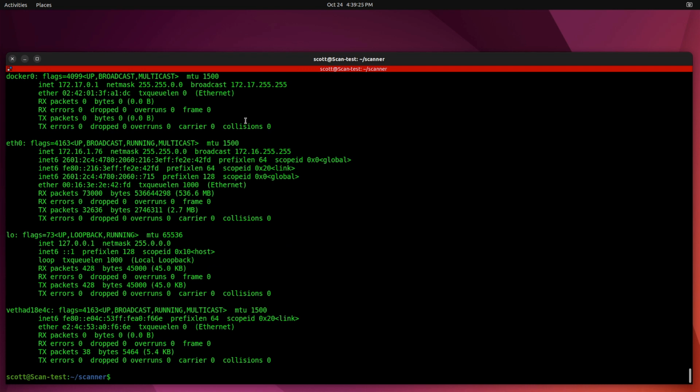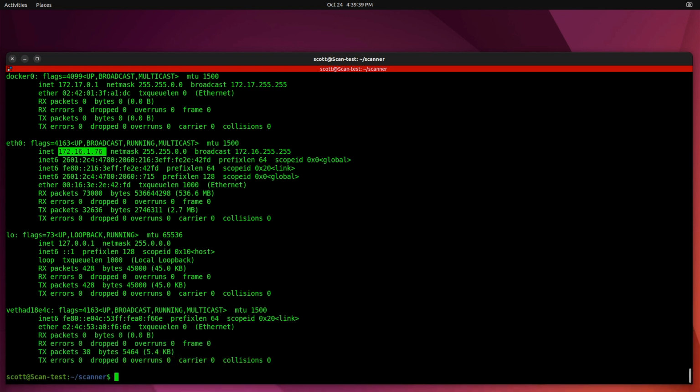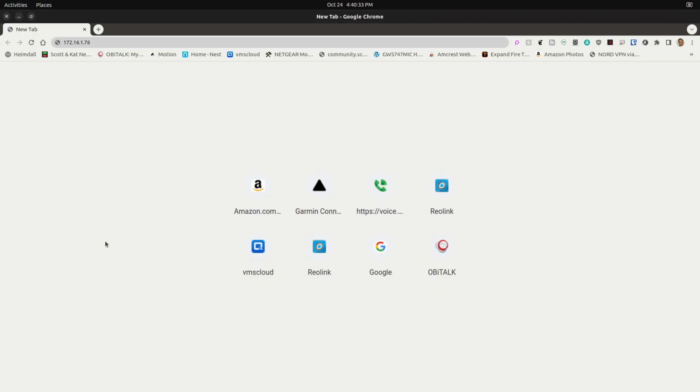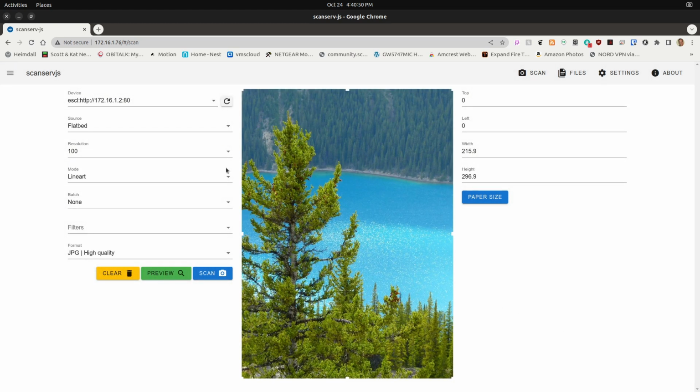So at this point, I do an ifconfig to see what the address of my system is. And again, it's 172.16.1.76. And since I use port 80, I can navigate to that on my web browser. If you used a different port, you'll want to navigate to that port. So here we go. 172.16.1.76 in my case, and it brings up the interface. It's scanning for the scanners on the system, so the first time it takes a little bit longer to come up than it will in other times.